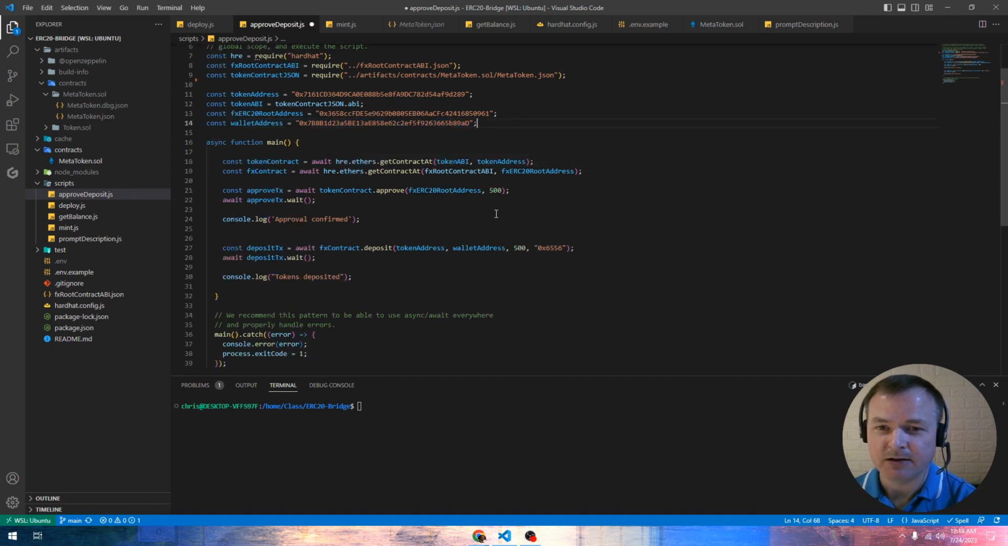And now here is the actual magic. So the first thing that we need to do is get both of the contracts. So here we're getting our token contract. And then the next thing we're doing is getting the fxRoot contract.